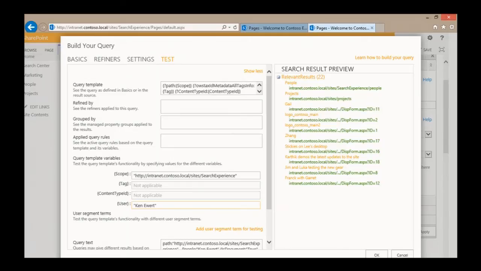This could be any other properties from the current user's user profile as well. So what you would do is user dot and then provide the property name, and you could reach into that property from the user profile store, or you could use other keywords such as web for the current web, and so on.